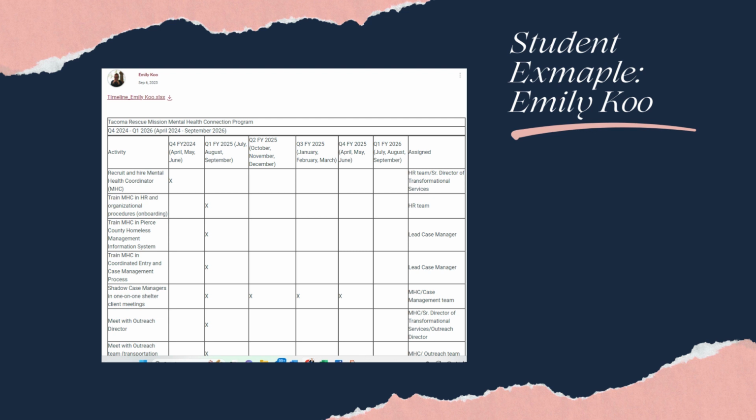On the right-hand side, we have the tasks assigned. She has her lead case manager taking on some of the tasks, and then she has her HR team and her mental health coordinators taking on tasks as well. I really liked her project example. It was one that stood out to me whenever I was reading through each student's, and I thought that it was easy to read and to understand, and clearly stated that in order to carry out this proposed plan for the Tacoma Rescue Mission Mental Health Connection Program, she was going to complete each task, when, how, and who was going to do that.